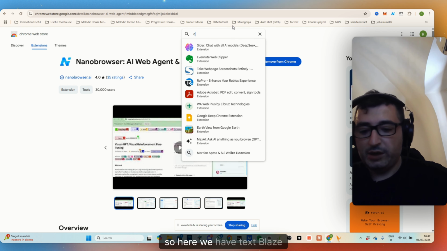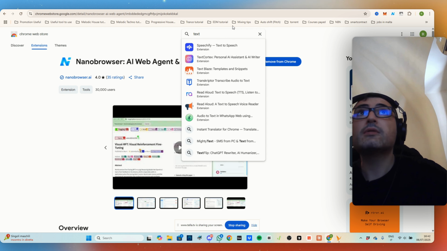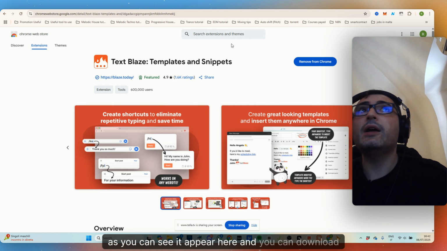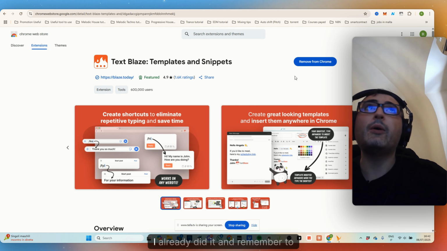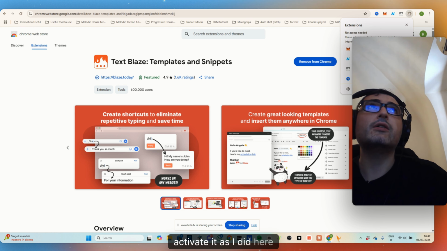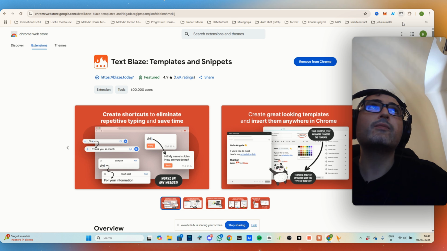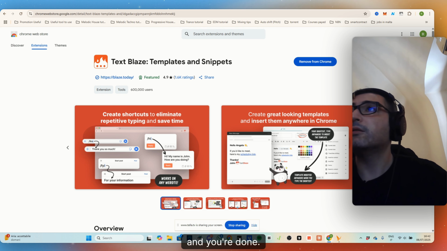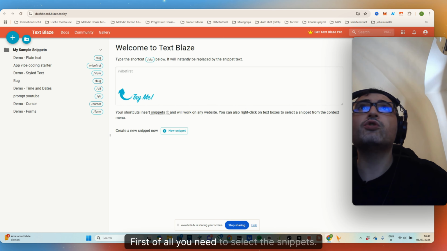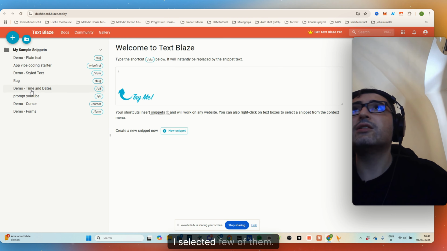So here we have Text Blaze. As you can see, it appeared here and you can download it. I already did it. And remember to activate it as I did here so that it can show you here. And you're done. Well, you can already start using it. First of all, you need to select the snippets. I selected few of them.